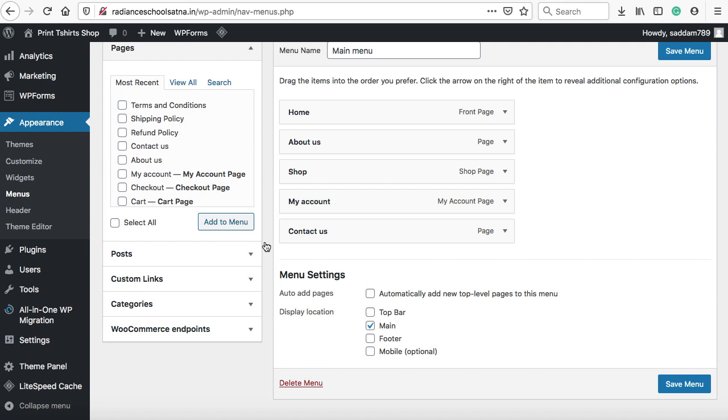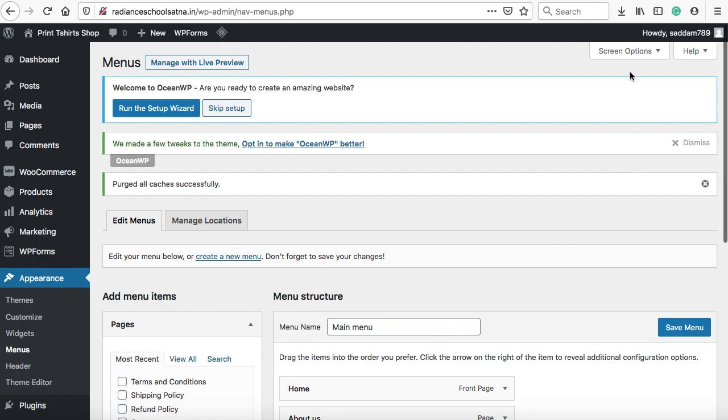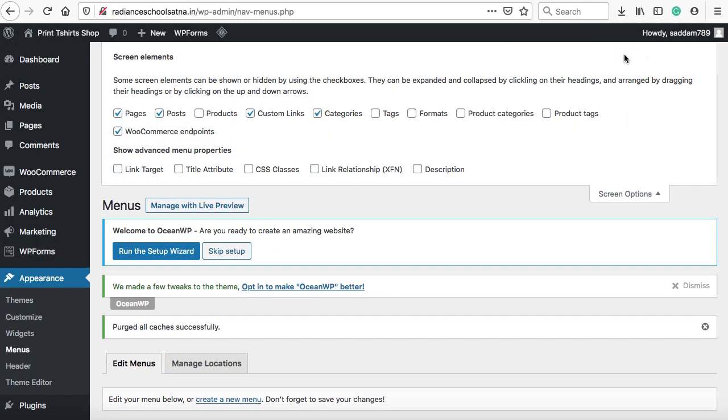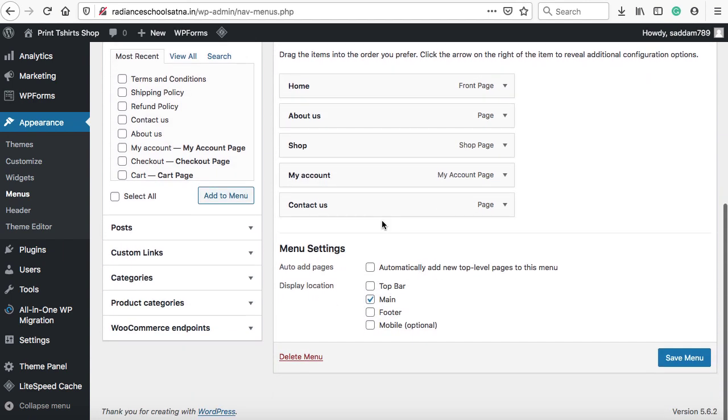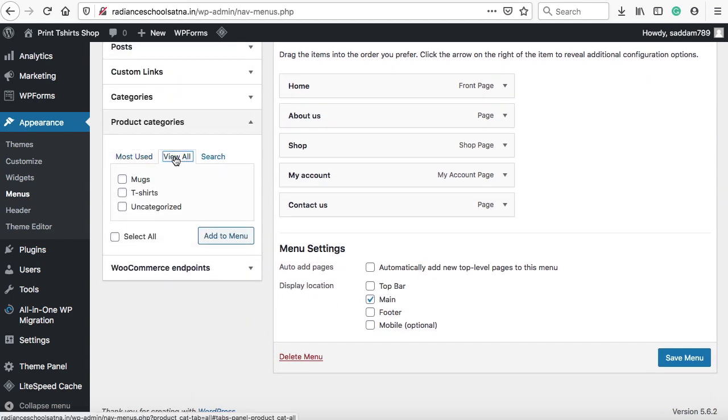Now here, firstly we need to enable the product categories tab. We cannot find the product categories over here. This category is a different thing. So let's scroll up. Here you can see screen options and this is the product categories. Just enable it from here, then close this screen options and now you can see product categories. Let's click on it. Click on view all and here we can see mugs and t-shirts.